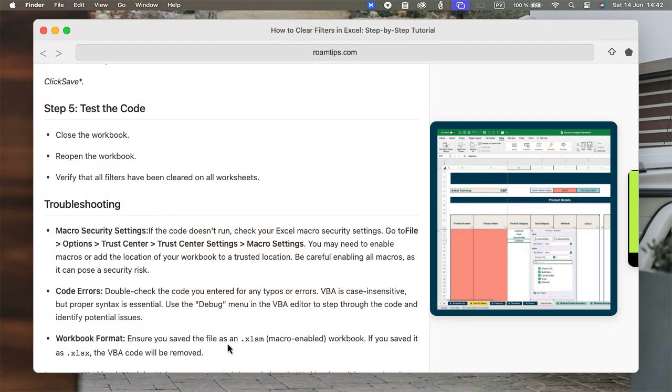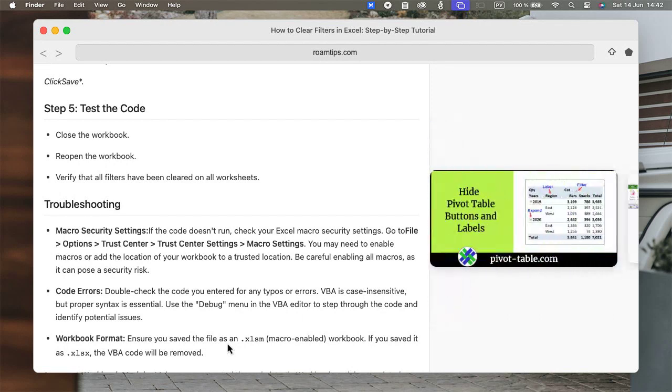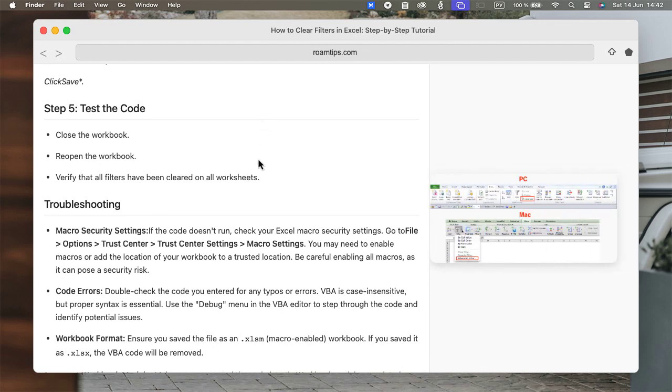Method 3. Removing filter functionality altogether. Okay, last but not least, let's say you don't want to just clear the filters, but you want to remove the entire filter functionality from the worksheet. Maybe you're sharing the file and you don't want anyone to accidentally filter the data.